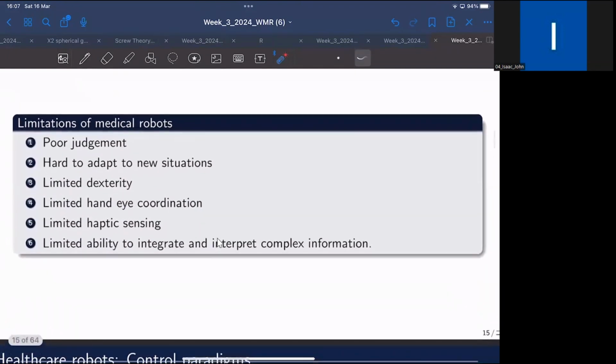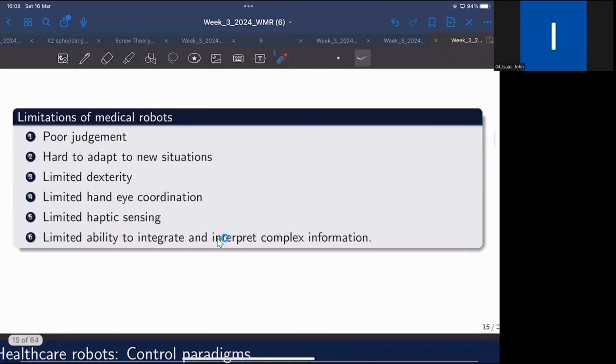And they also have limited ability to integrate and interpret common information. Because, for example, if you are supplying a robot with MRI scan results or CT scan results, it may not be able to interpret what it is actually seeing and carry out further tasks. So these things would still require human intervention, because robots as of now are not capable of doing so.